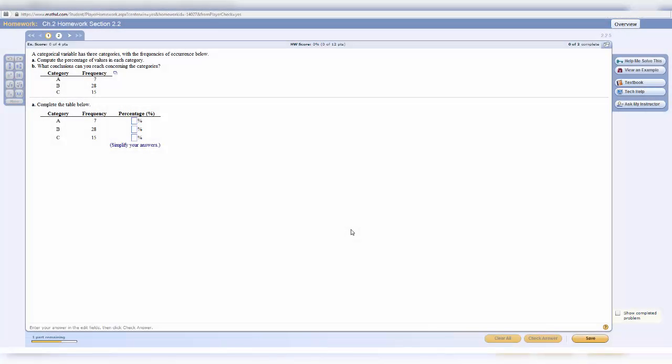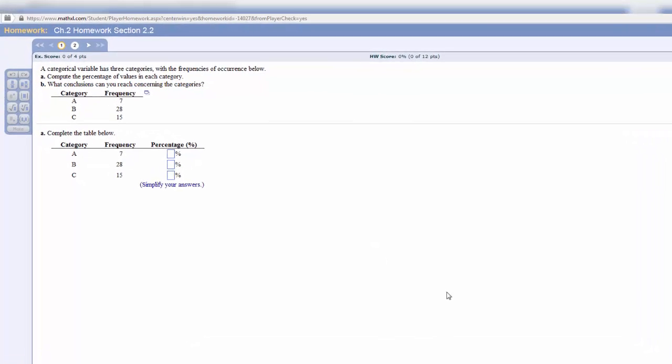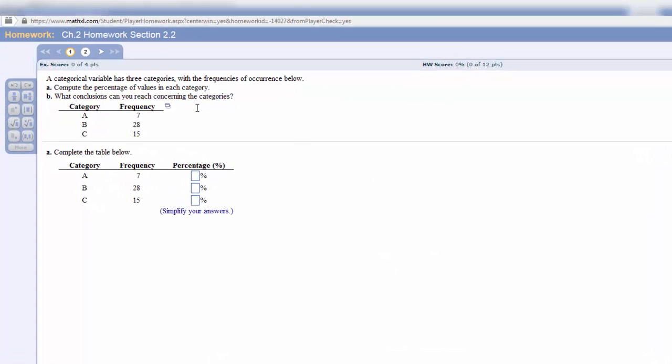Copying data from a MyStatLab problem into Excel. So typically you will be given problem text and then you will be given some type of data, whether it's presented in a table or a list of numbers or some form. But the idea is you don't want to have to retype this into Excel. So you can copy this into Excel.